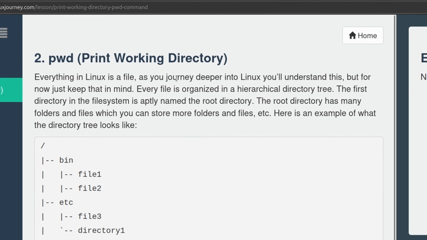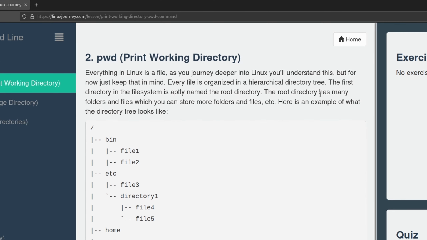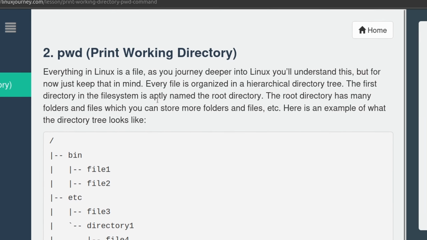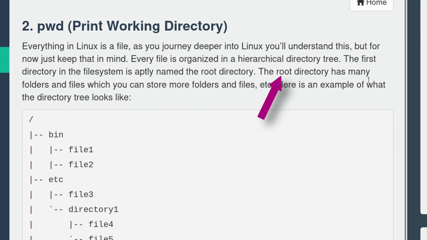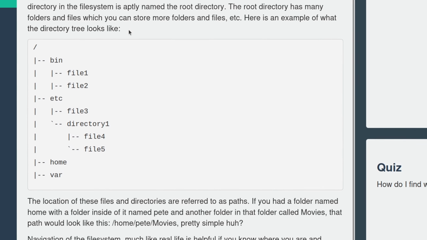pwd, print working directory. Everything in Linux is a file. As you journey deeper into Linux, you will understand this, but for now, just keep in mind every file is organized in a directory tree. The first directory in the file system is named the root directory. The root directory has many folders in which you can store more folders and files. Here's an example of what the directory looks like.